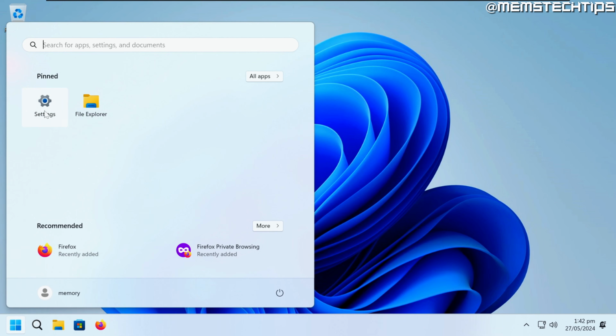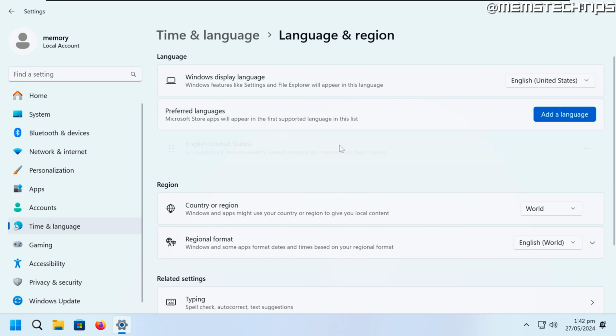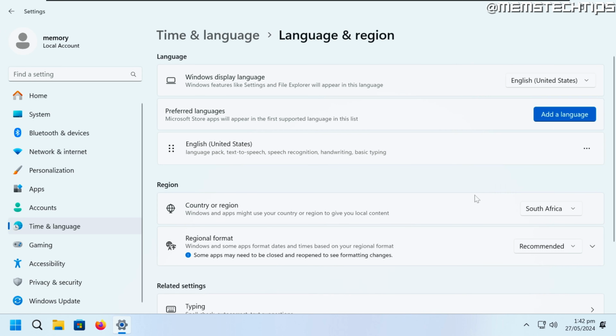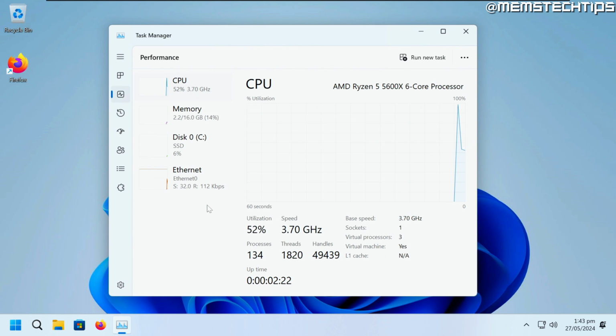One thing I forgot to do earlier is to change the regional settings from world to my current regional settings. So just remember to do that because it is important to ensure your PC functions properly on the internet. Now after the updates, the process count is at around 130, which is still good, but I want to see if I can get this even lower with the Windows utility.